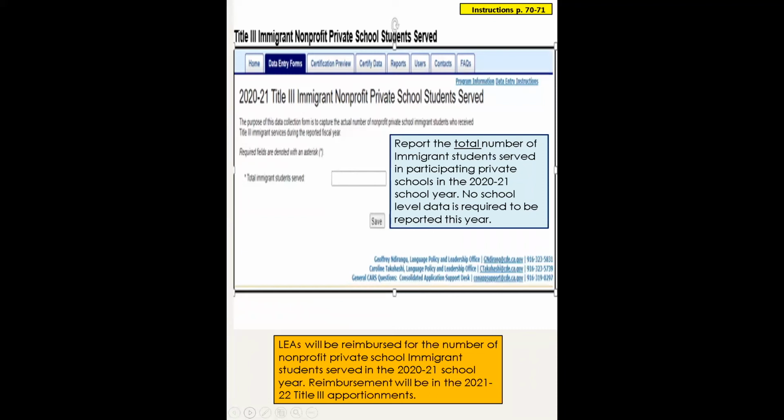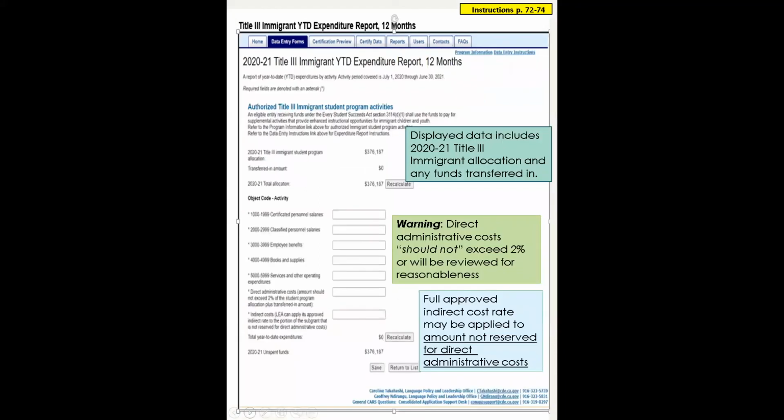And the next page is similar to the last two we just looked at. I told you if you have Title III, you'll see a lot of pages. This is immigrant funding. If you received it, this report will pop up in your data collection. The displayed data includes your allocation for Title III immigrant and funds transferred in. Once again, here you see a warning, not an error, for exceeding that 2%, because it's not legislated for immigrant, but it is questioned by CDE.